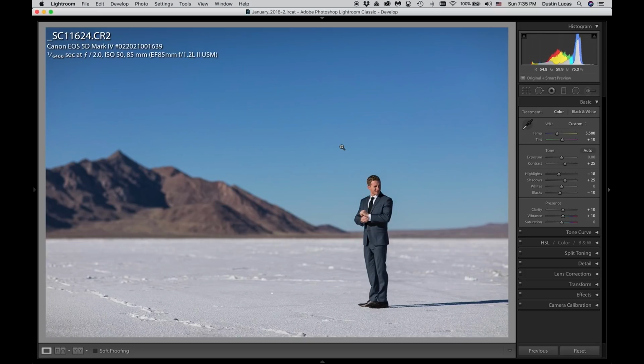All right, so I want to jump into a scenario where you want to remove a certain color cast out of the main subject's clothing only. So in this image here, I'm going to remove some of that blue cast that's going on on the groom's suit due to the sky and it reflecting off of the salt flats. I just want to get that suit a little more neutral and natural looking.